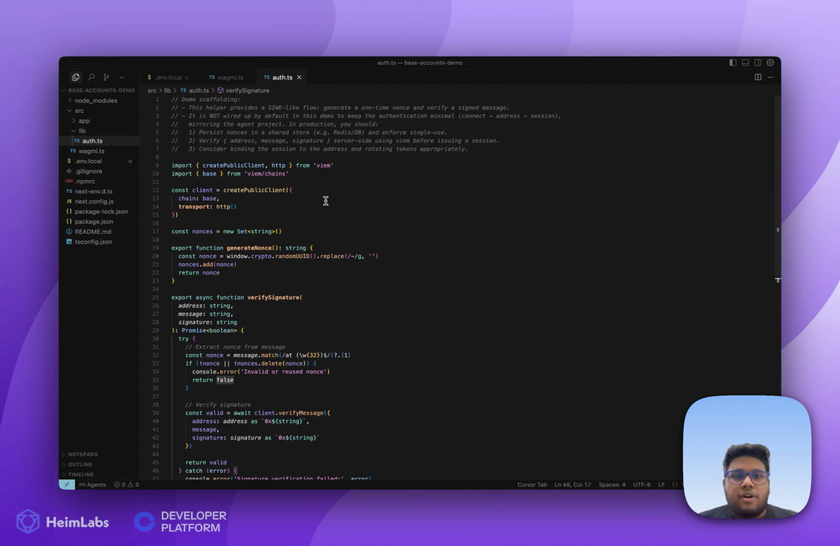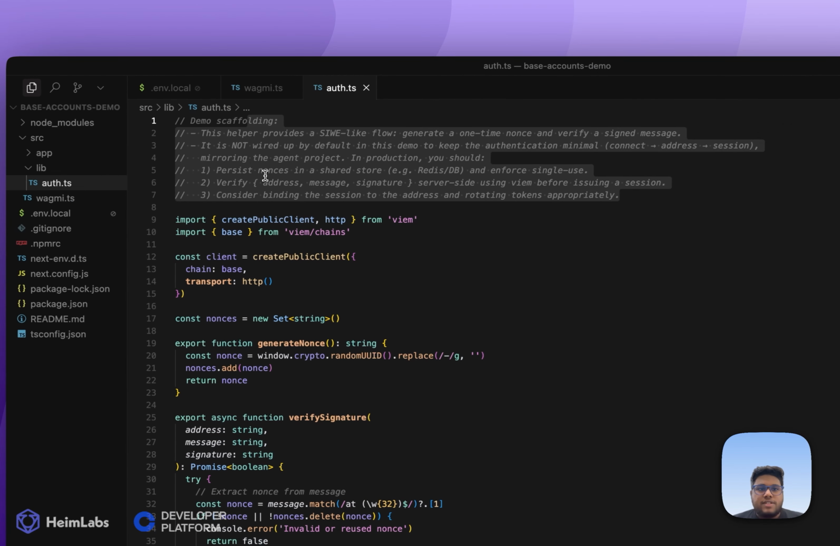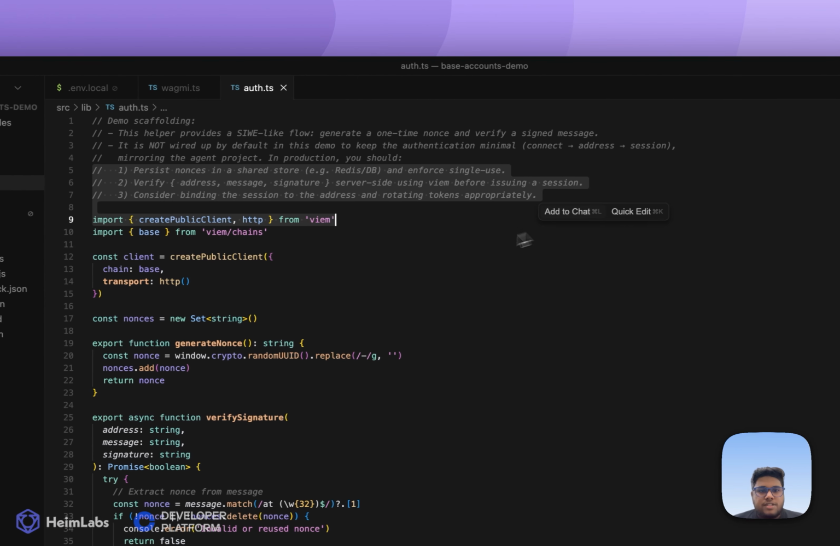So that's it for signing with Ethereum verification. Make sure that you're using this properly in production, and you keep note of all of these points that we just discussed.